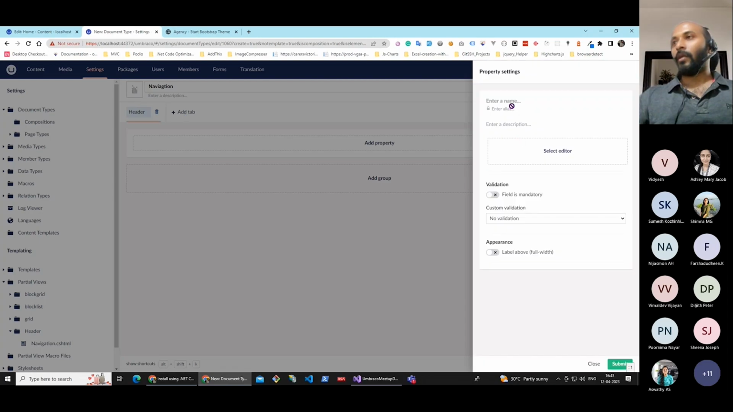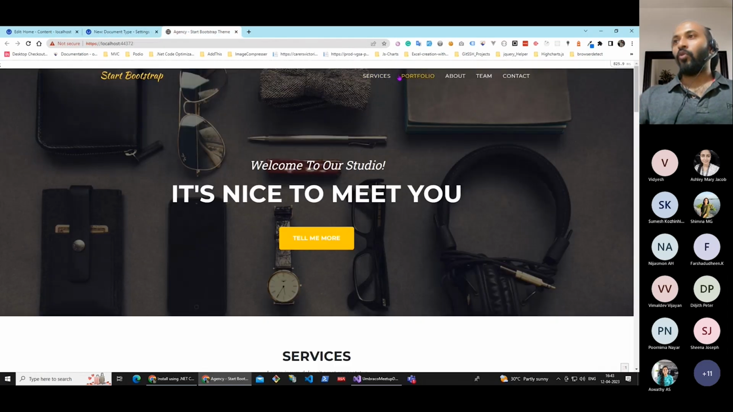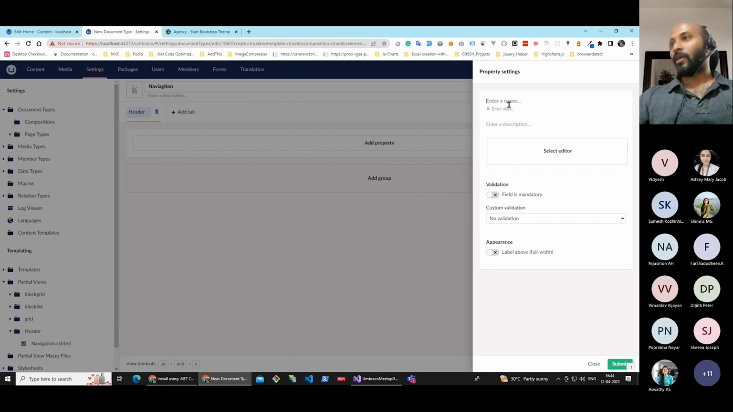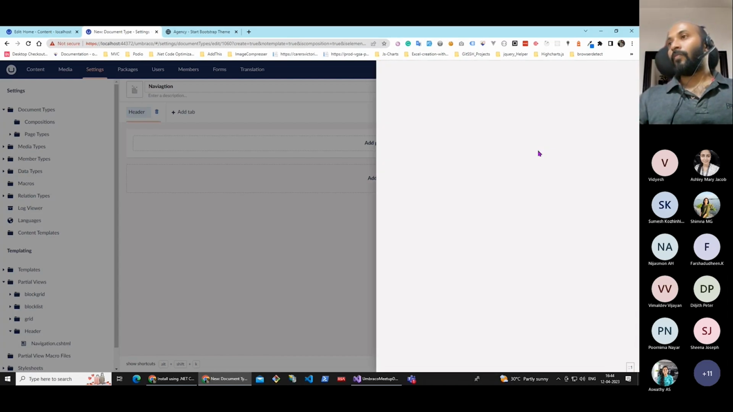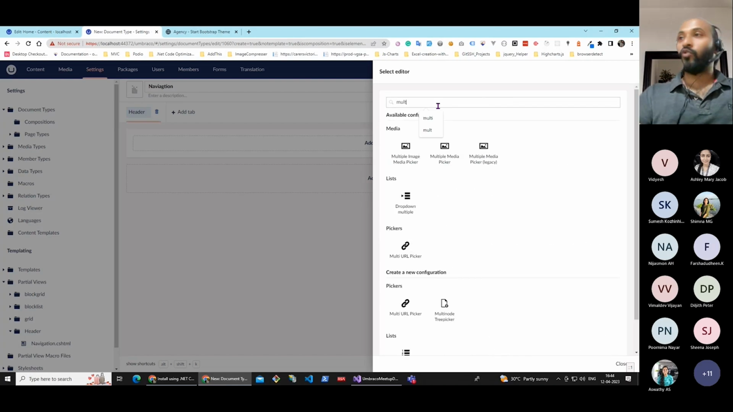It's up to us, any name we can give. So now what we are trying to achieve is just the link. So link contains the name, icon, and whether it needs to be opened in a new tab. So this is the basic property of a link, right? So we need to create multiple links, so it needs to be nested. So that type of property we need to create in the back office. So I'm just opening this navigation, and when we click on this add property, we can see this window. So this is called the editor window. In this we can give a name. I'm just naming it links, and I'm using multi URL picker there.